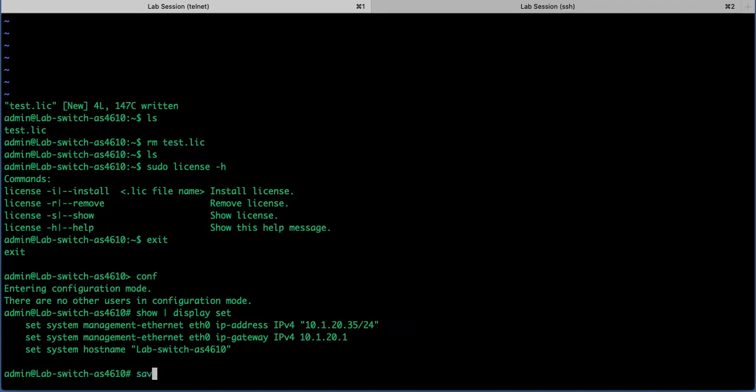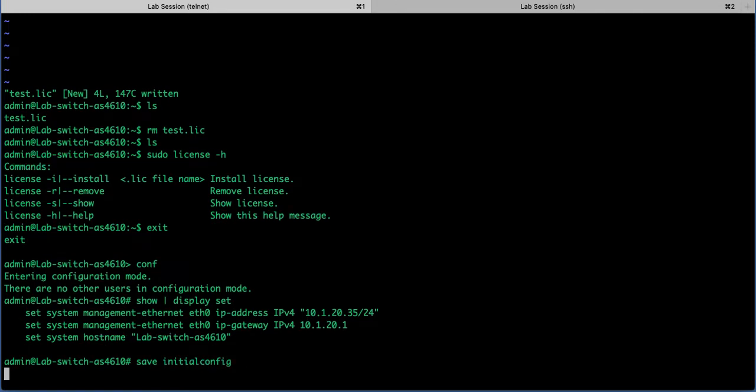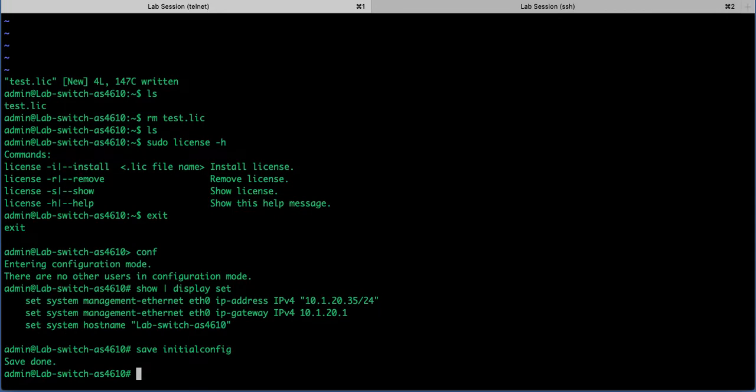Let's go ahead and save this config off in case we want to come back to it. So we're going to call this initial config. All right, I just saved off a snapshot of my system. If I want to go ahead and go back into the shell, the Linux shell, I can show you where this initial config is saved.